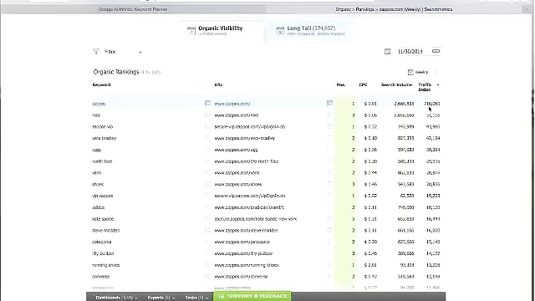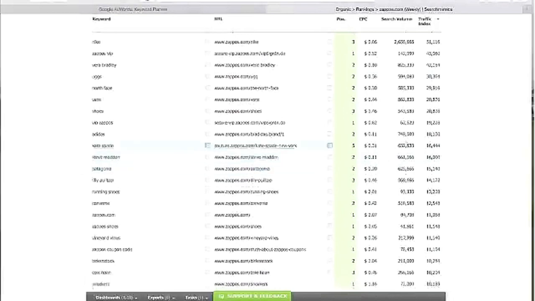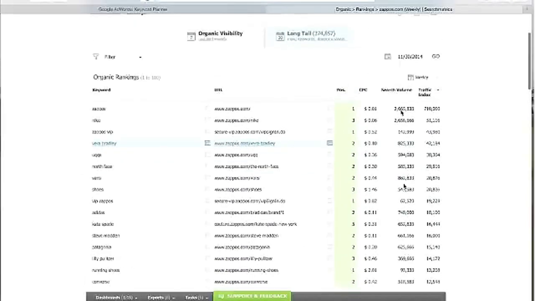And then the traffic index gives us a rough idea how much traffic that particular keyword is driving to, in this case, the Zappos.com website. So if the website is ranking quite high for the keyword, like a position one, then the traffic index is going to be higher. If it's a lower position, then it's going to be lower. If the search volume is low, then that traffic index is going to be lower. All right, so that is Search Metrics.